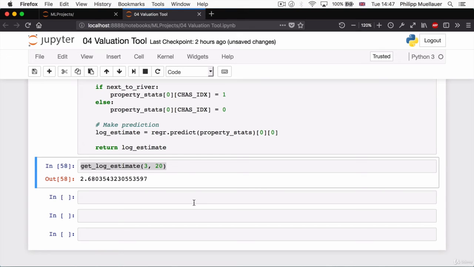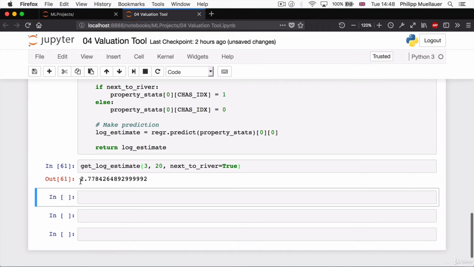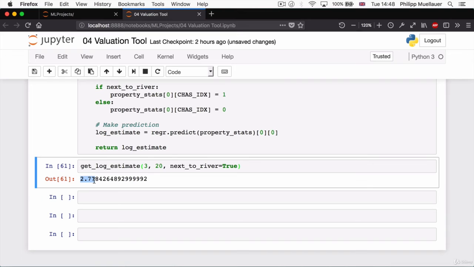If I hit Shift Enter on this cell to refresh, then we see what this property would be priced at if it was not next to the river. If, however, next_to_river is equal to true, and I refresh this cell, then we can see the premium of this property reflected in the price if it was next to the river. And that's because, again, living next to the river is a desirable thing.